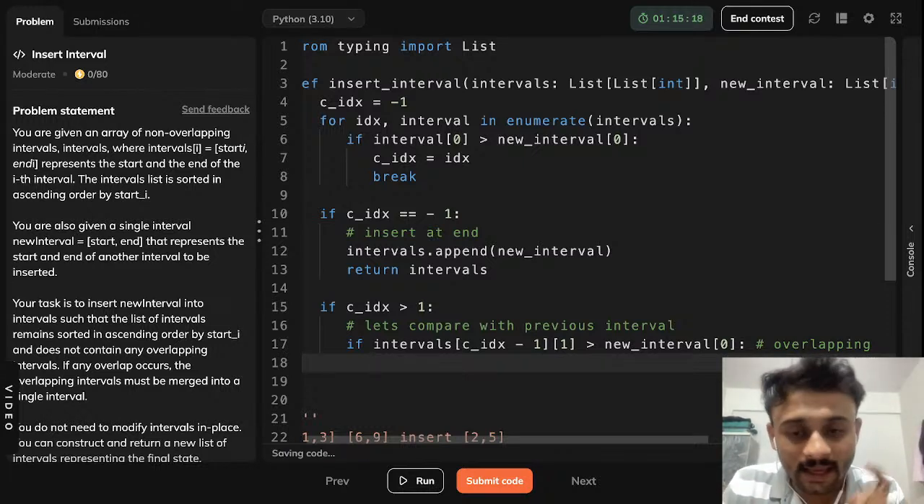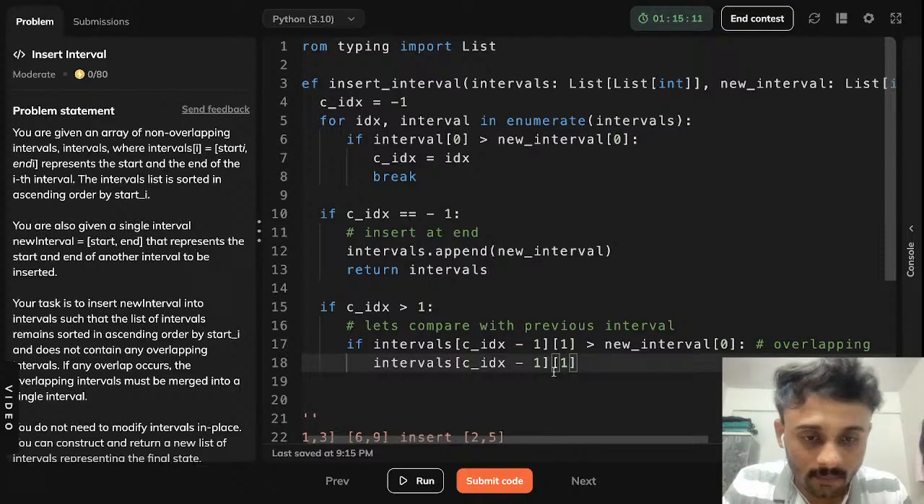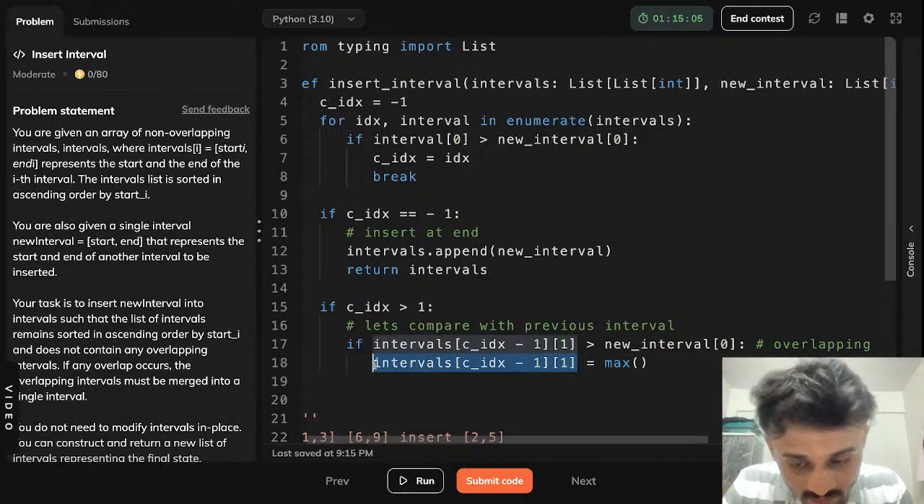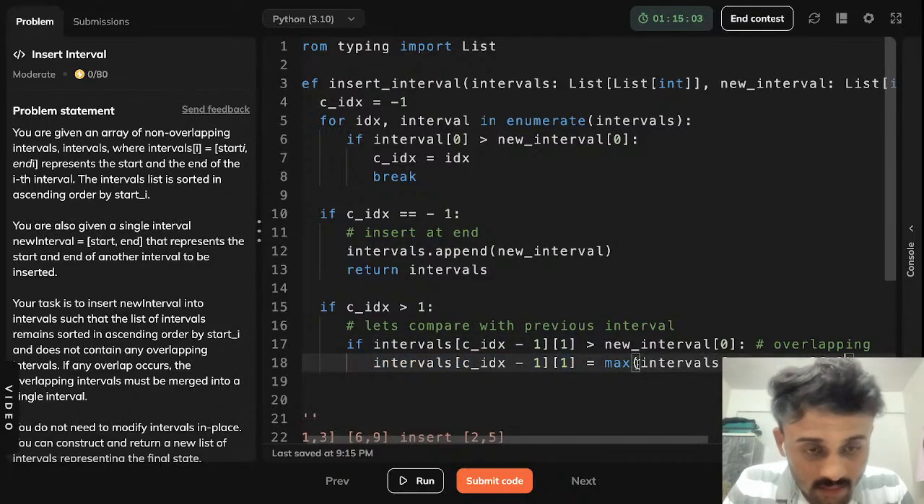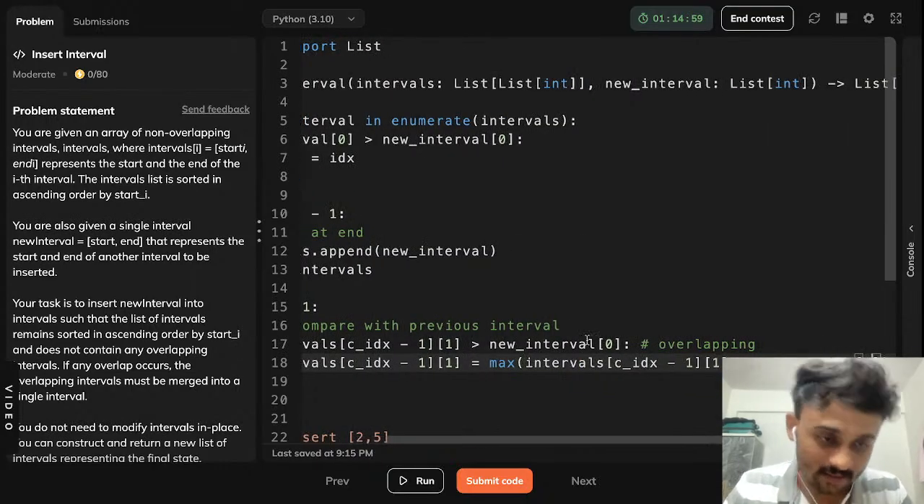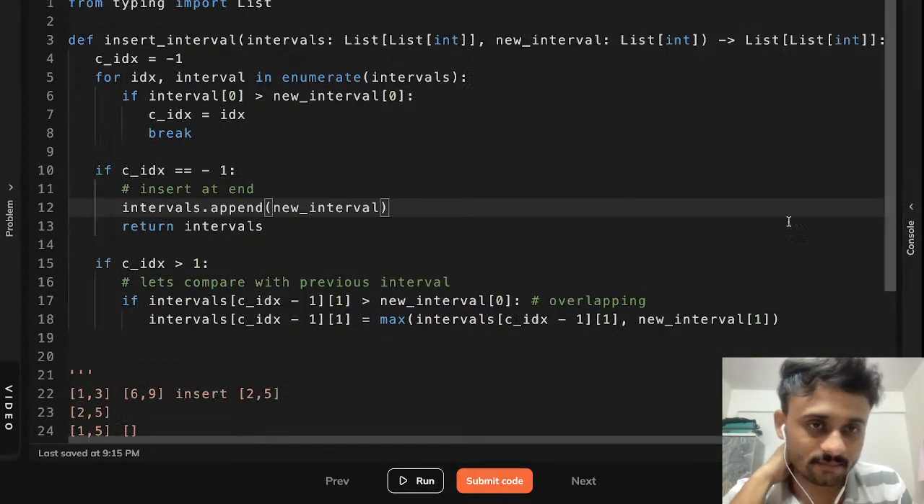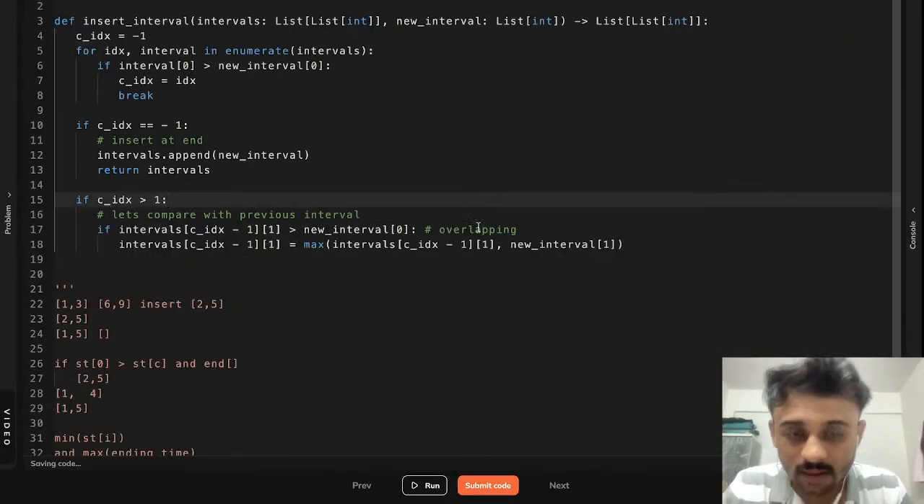What I'll do is I'll try to do intervals of C index minus 1 equals to max of itself, comma, new interval of 1. So you got my point. I have merged both of them. Okay.